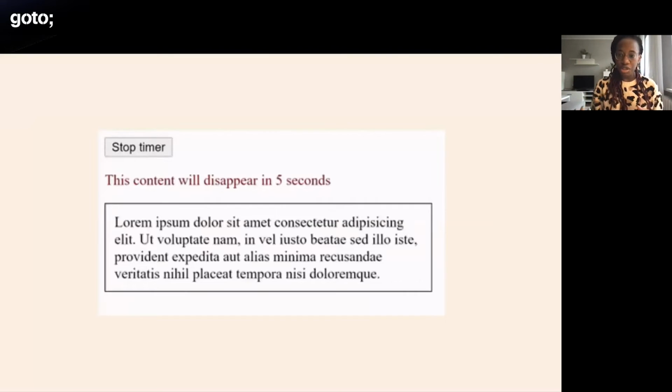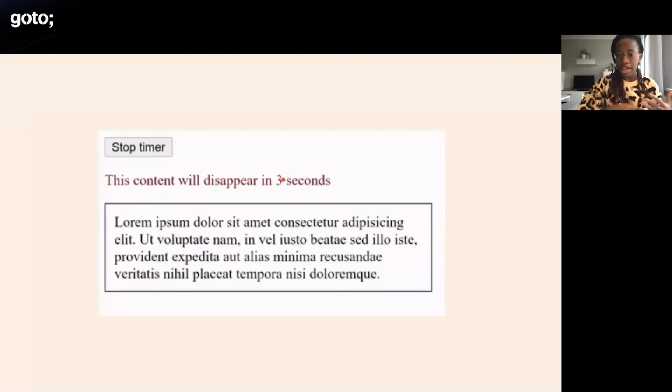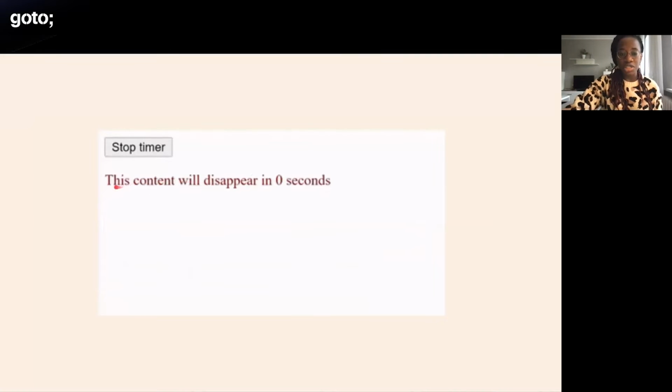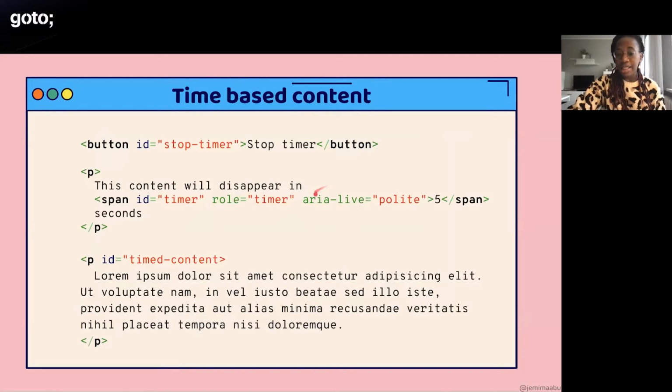If I'm using a screen reader, how do you communicate that this text is changing itself? Like how do you communicate that it's going from 5 to 4 to 3 to 1? Because if a screen reader reads through this, they probably just go, "this content will disappear in 3 seconds," and that's all. So a method of doing that is the ARIA live property.